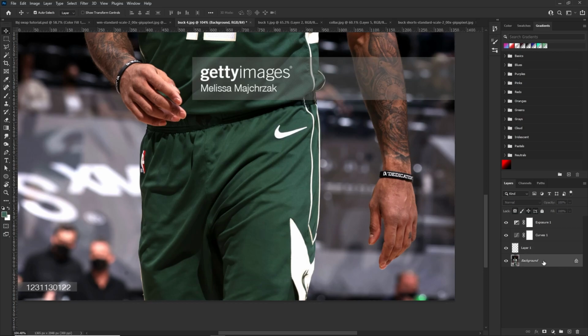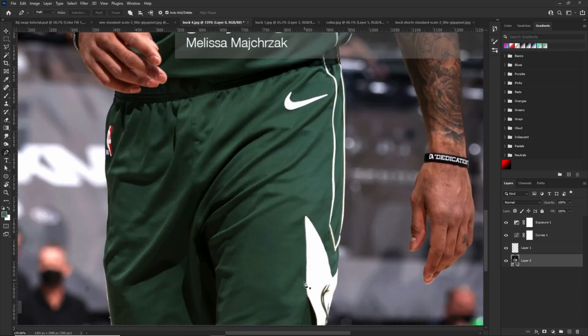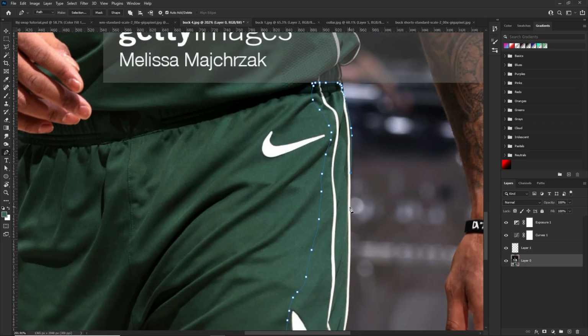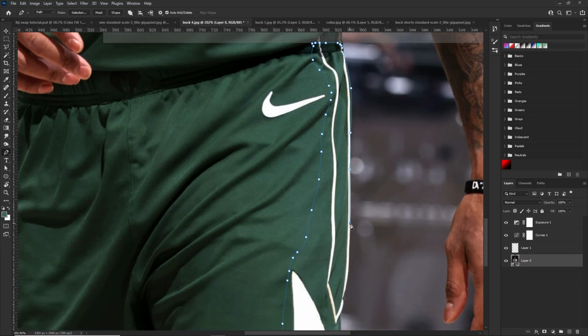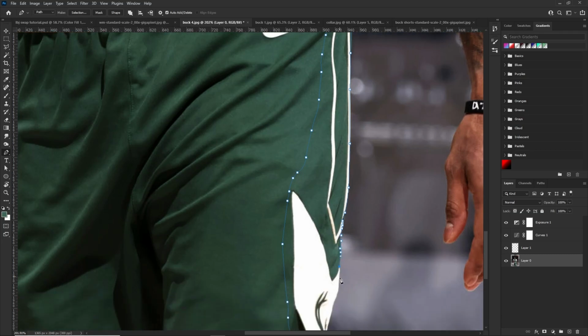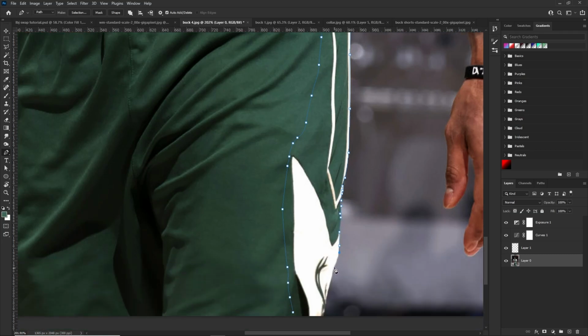So first thing we're going to do is just mask out the side of this short right here. It doesn't have to be super accurate or anything like that. Just on the edges is the only place you want to be really accurate, because you don't want that excess crowd and lights going on there. It'll look kind of weird. So just mask this out quickly.